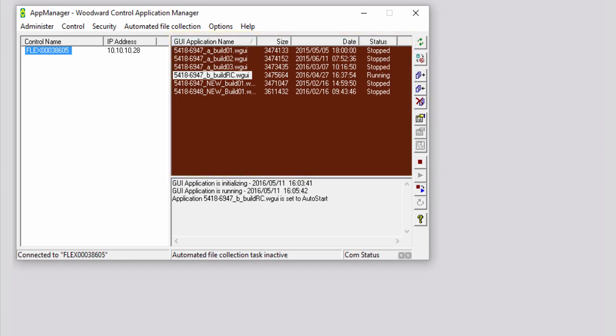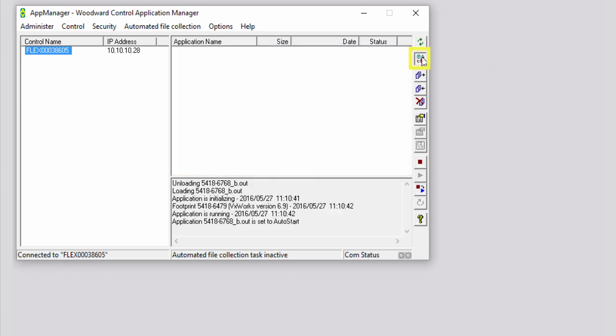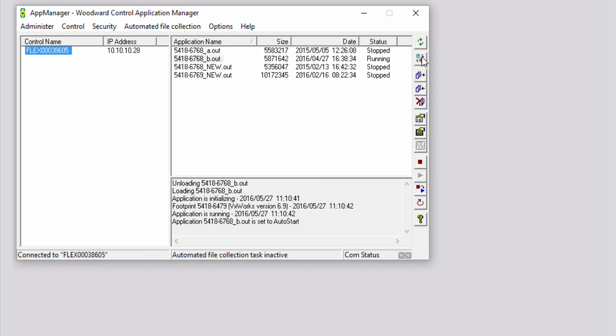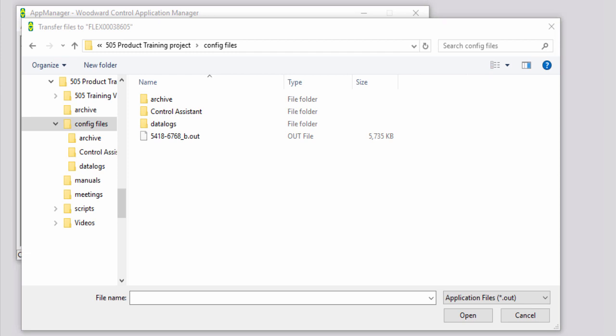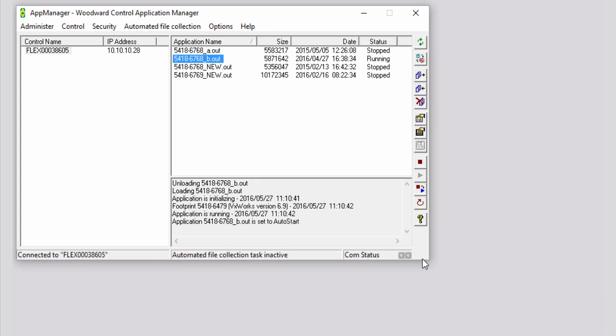Now, we'll explain how to load a new application and GUI file to the control. First, you need to return to the application list by clicking Swap again. To load a new application, click Transfer Files. In the Transfer Files dialog box that opens, navigate to the application file you want to transfer to the controller. Application file names end in .out. Then click Open.